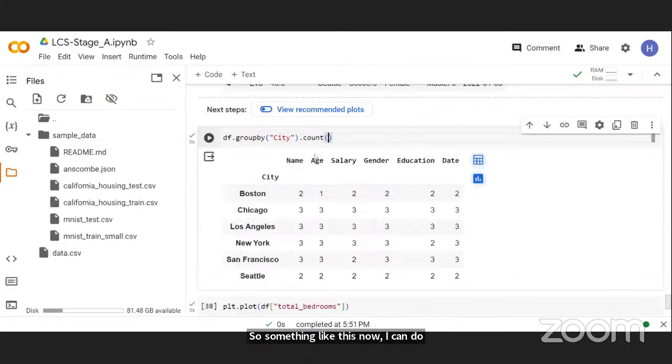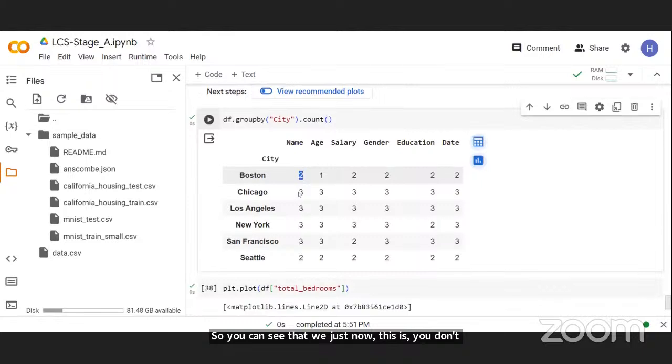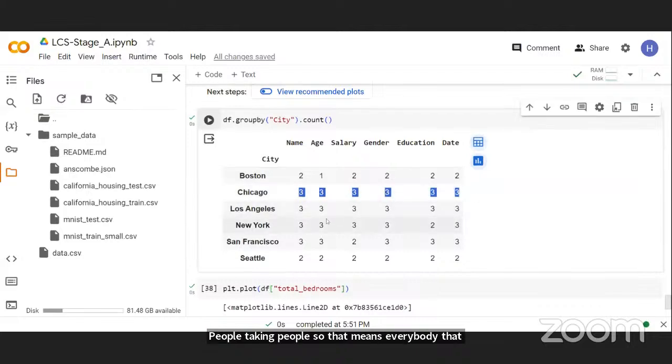So you can see that this is now returning a value. In Boston, the number of people, their count is 2. The age is 1, salary is 2. So that means somebody in Boston, the age was not present in this data set. For Chicago, we have 3 people. So that means everybody that belongs to Chicago, every one of their columns was complete.